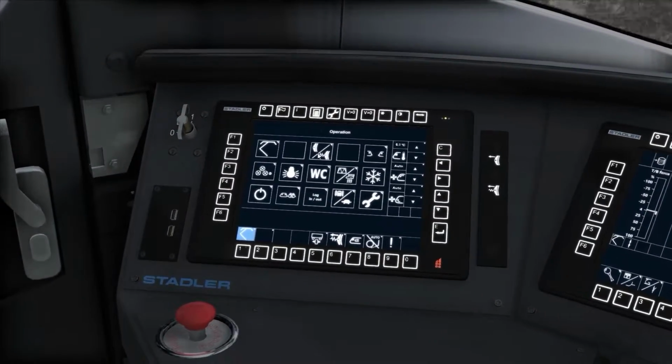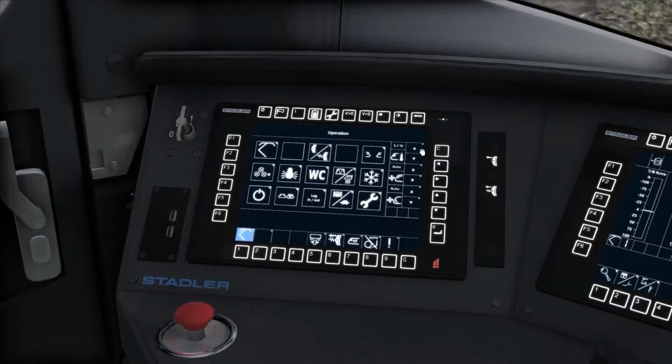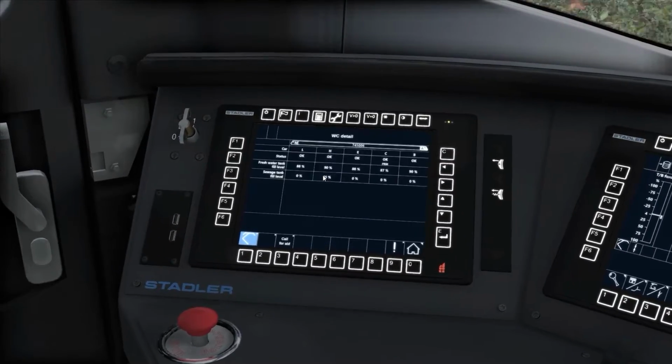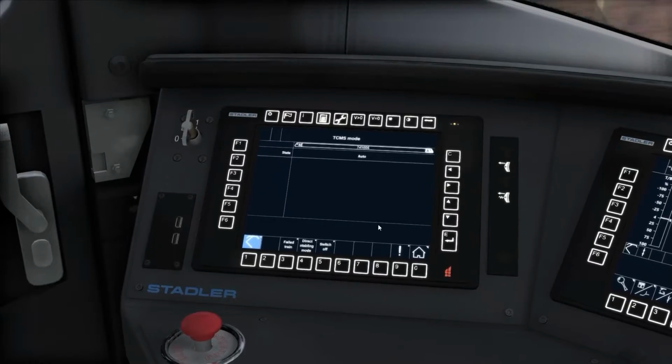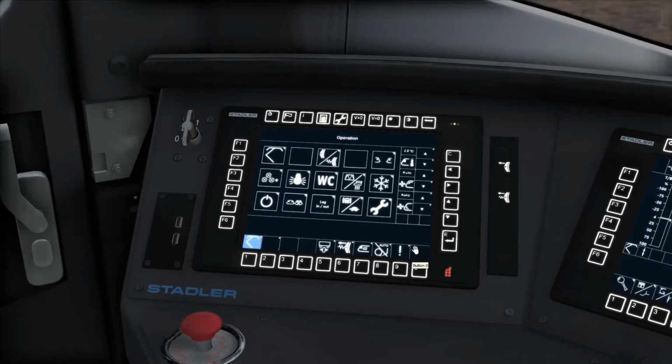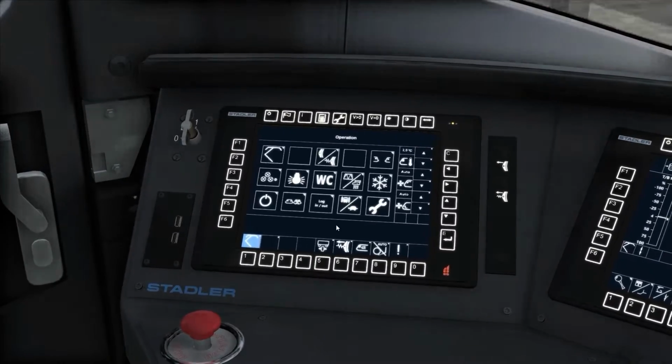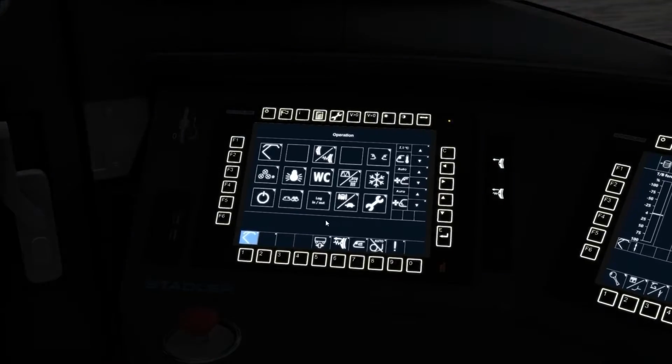Returning to the train simulated feature set, let's take a brief look at the train management system. Everything from setting the cab air conditioning and headlights, to preparing a failed train for towing behind a rescue locomotive, is controlled from this screen and simulated in varying depth.